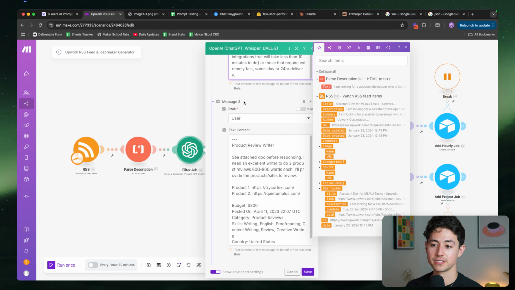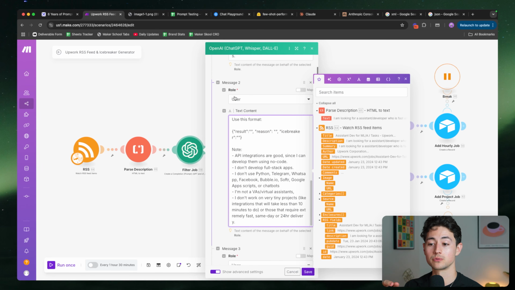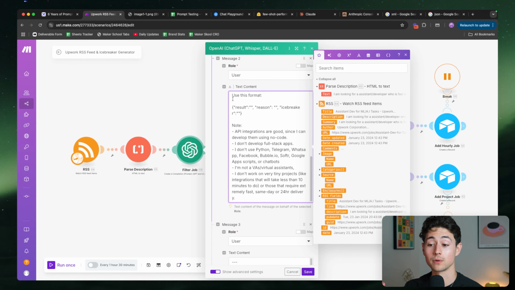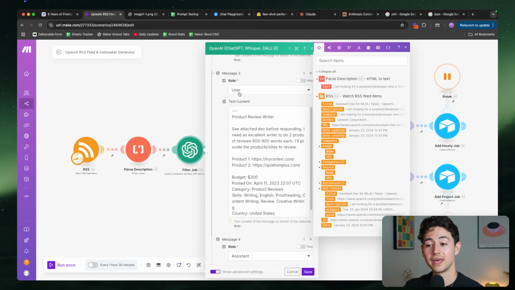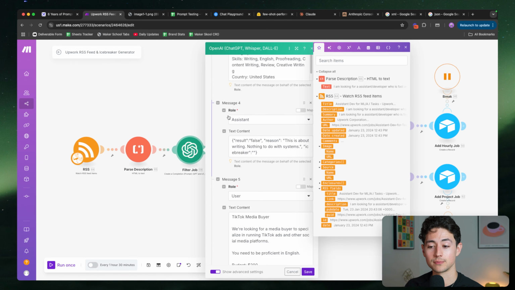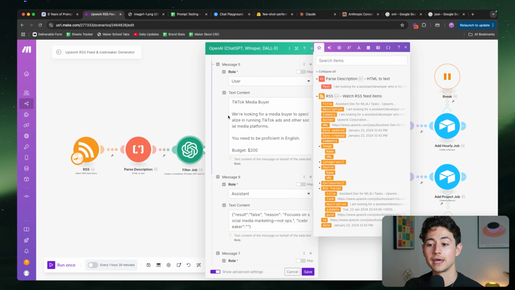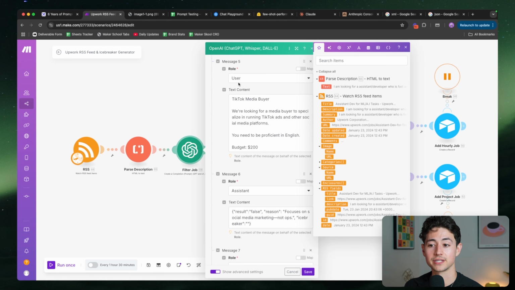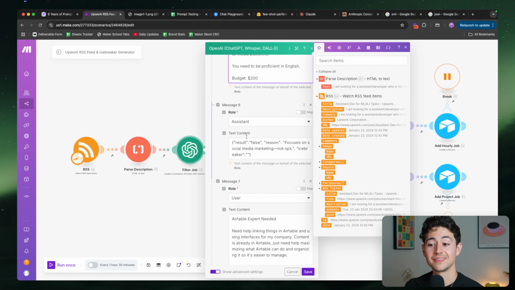And the way that you do this in make.com and any other no-code tool is you will have your user prompt up here with all of those 4 bits that I showed you a moment ago. And then you have another user prompt with your first example, then another assistant prompt with your first result. And in my case, I did, I think, 3 or 4 shots. So then I have a user with an example. This is an actual job description from Upwork. Then I have an assistant response with a result.